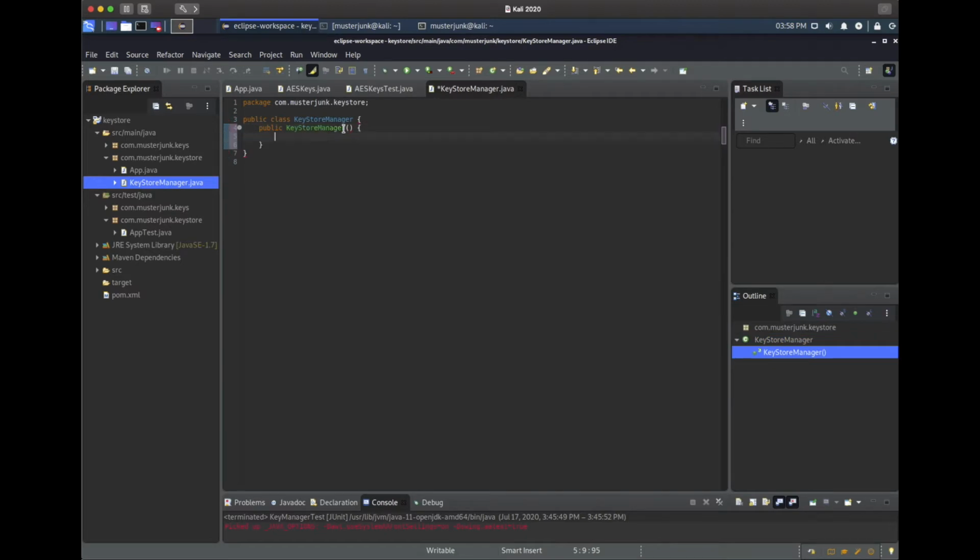Now I'm going to create this function, or method, or whatever you want to call it, that's going to look and see: is there a key store there? If it's not, it's going to create a key store. Is there going to be a key in it? If there's not, I'm going to go ahead and put a key in it. So let's go ahead and create that method.